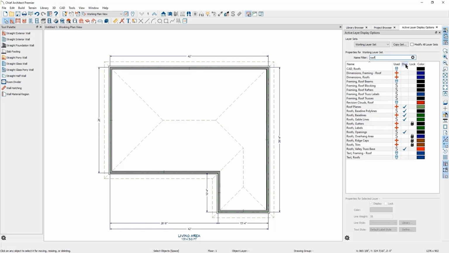Now, one thing that I'd like to point out right now is that we are in the working layer set. When we start sending views to our layout and we're working on other parts of our plan, we're going to be paying attention to those layer sets and saved plan views. But right now we're in our working plan view. This is where we can turn layers on and off and not have to worry about affecting other views. So I'm going to turn off my roof planes layer so that these lines get out of our way and we can start working on those interior walls.